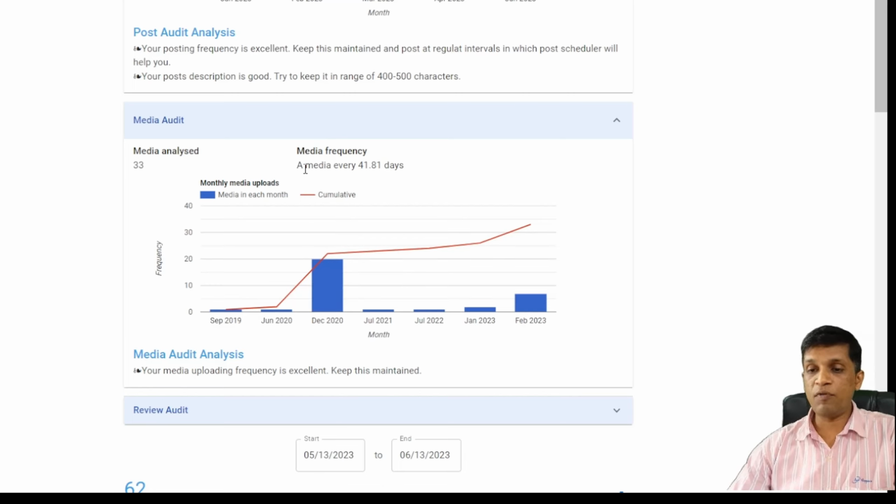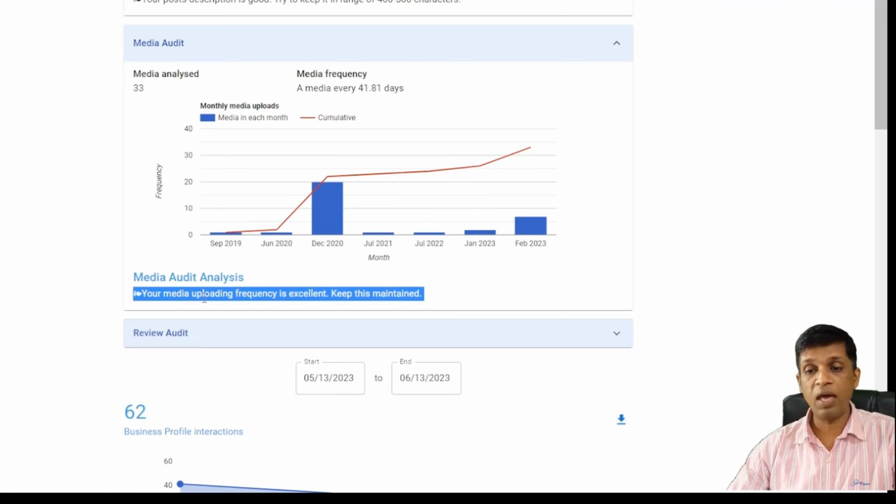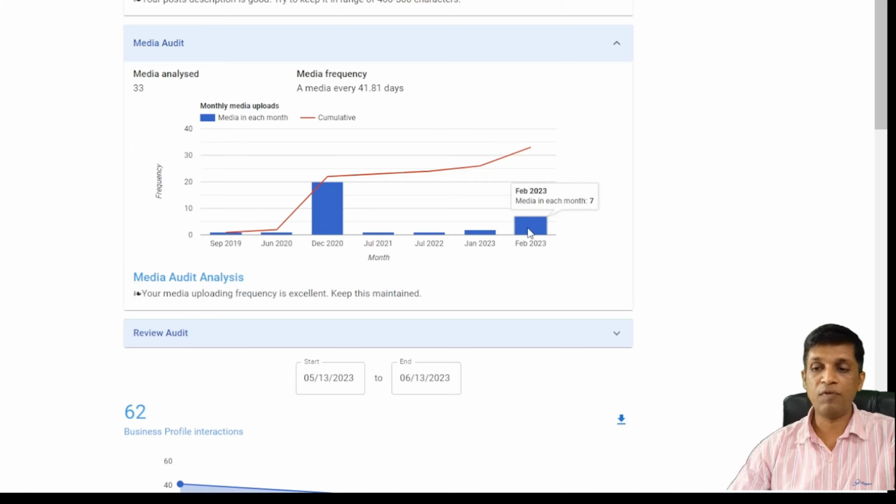So guys, here it's showing media frequency, the media analysis, the cumulative line graph and bar graph, and finally, in a similar way, the media audit analysis, which says that frequency is excellent, keep this maintained. So the frequency by which we are adding media is excellent, and I should keep it maintained.